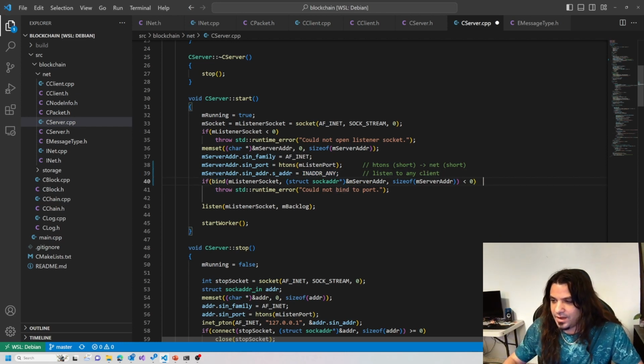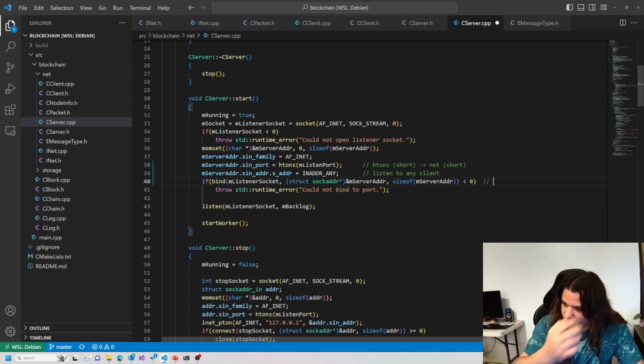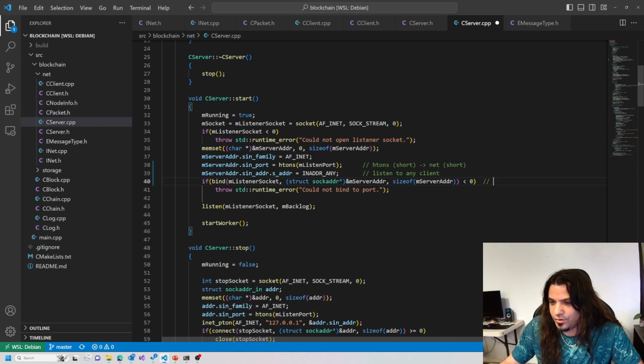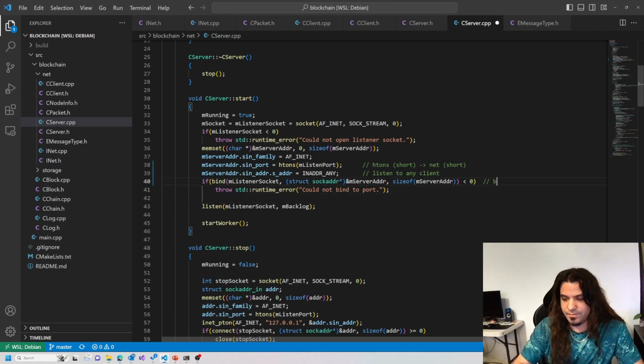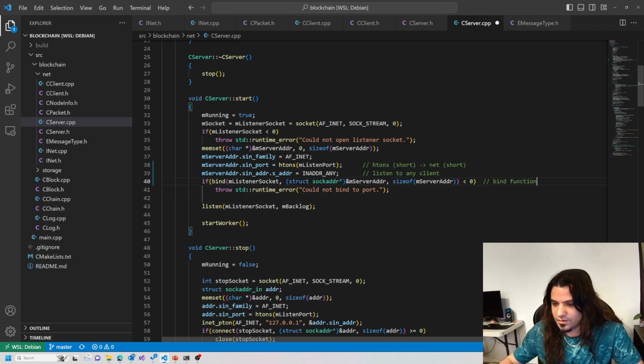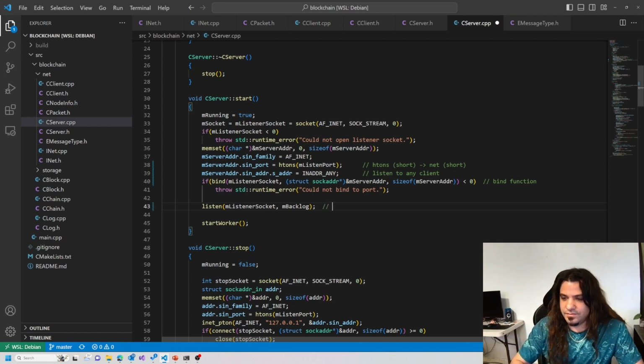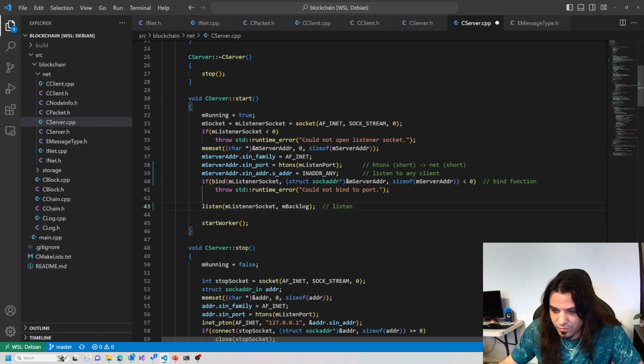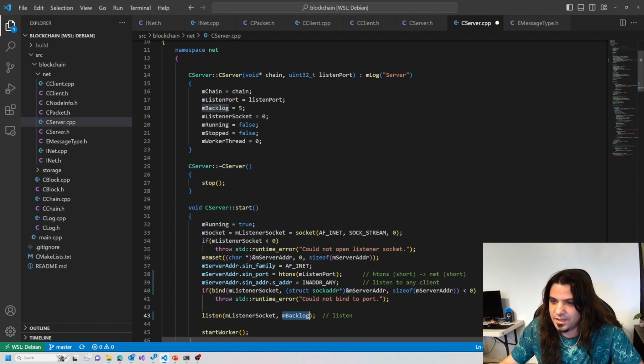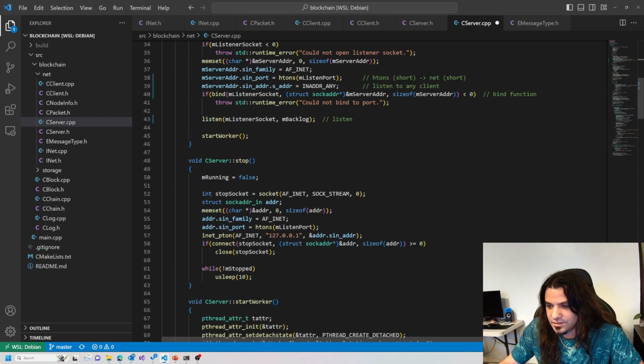Now when I try to bind, this will lock the port for this application. If it fails, I just error out with a runtime error. This is the bind function here. And then listen, which means I will be listening for new clients to come in. The backlog is basically how many clients I can put on waiting. This can be changed later.